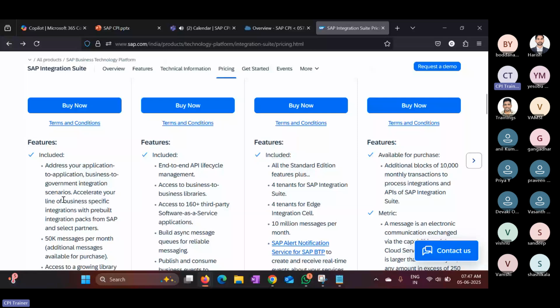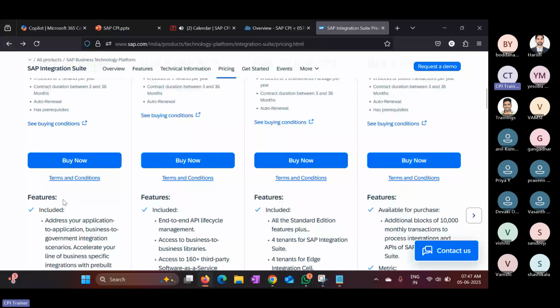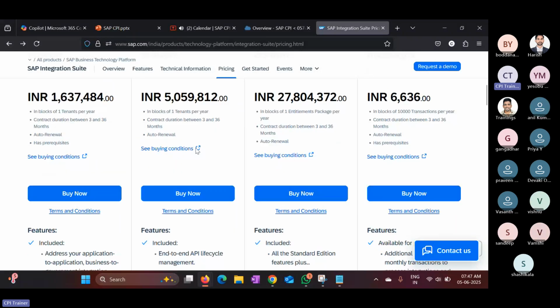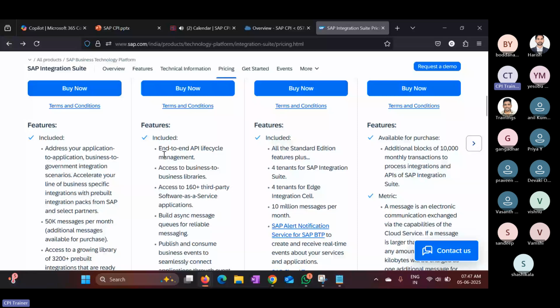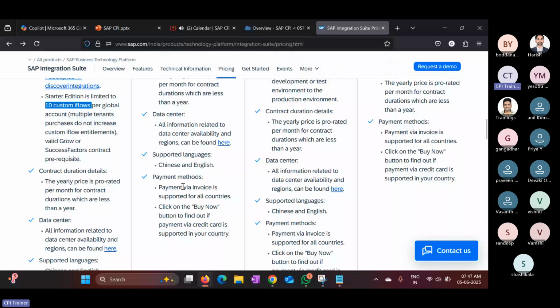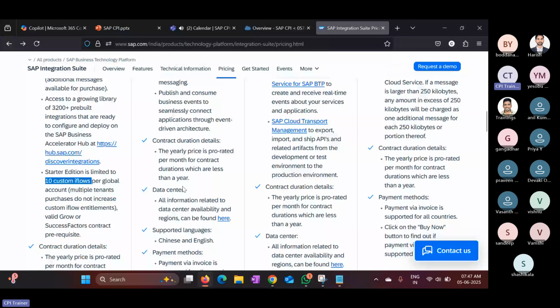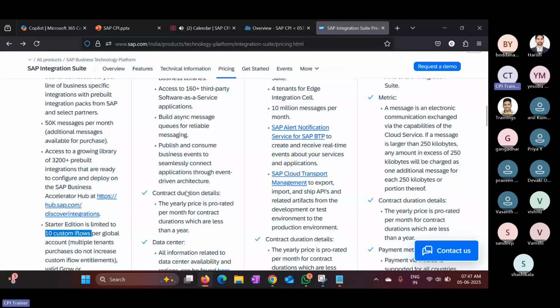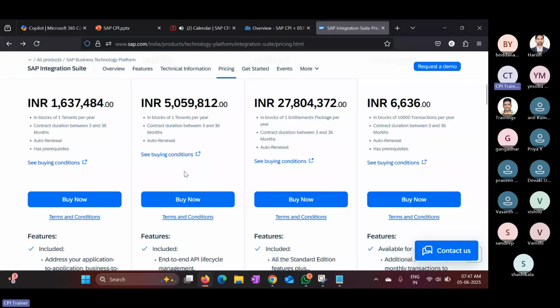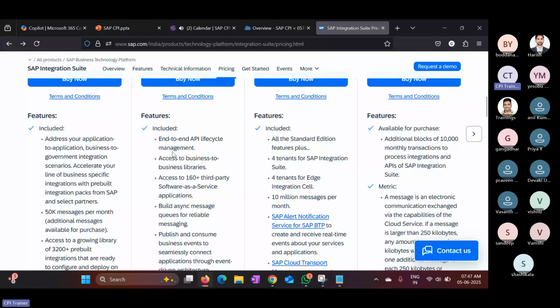When it comes to medium, the integration standard edition, the price is increased and the features are also increased. Here we also have end-to-end API lifecycle management, with different segments included, and there are no data limits here. But the starter has 50K messages per month, so it has limitations. And here we will get one tenant account, I guess.